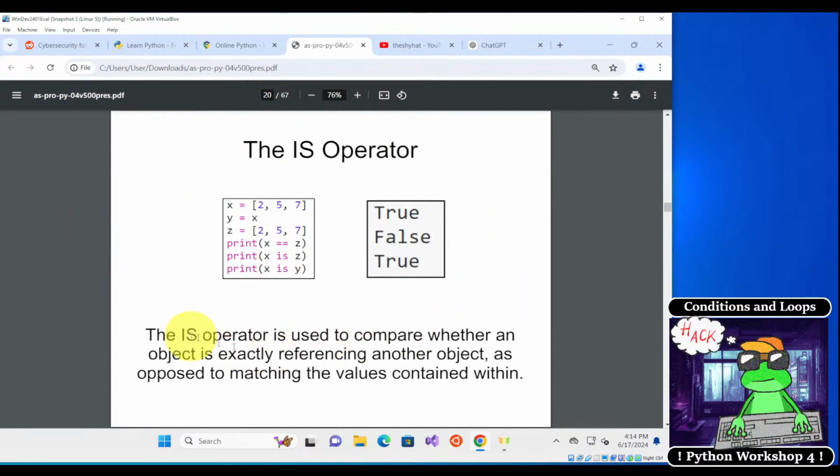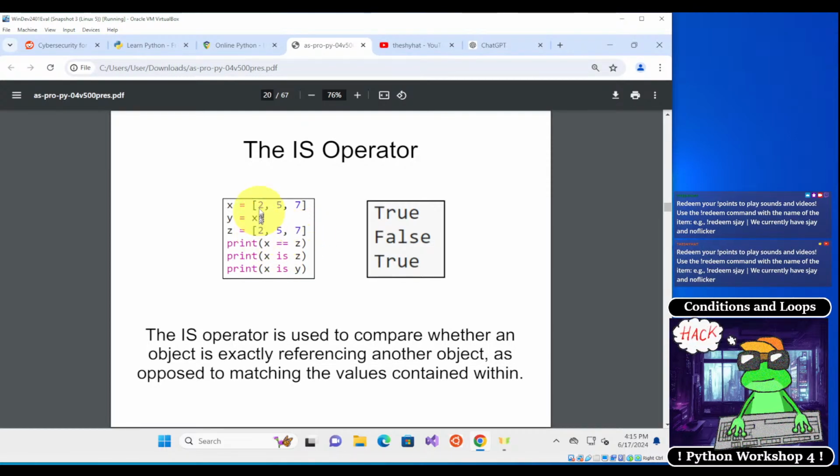Okay, so this next one can be a little bit confusing. This is the is operator. The is operator is used to compare whether an object is exactly referencing another object, as opposed to matching the values contained within. So here we've got three variables. We have a list. So x is a list with these three numbers. Y is equal to x, which means that y is x. And then there's z, which is another list with the same three numbers as x.